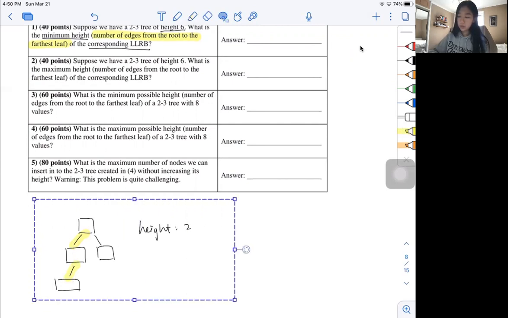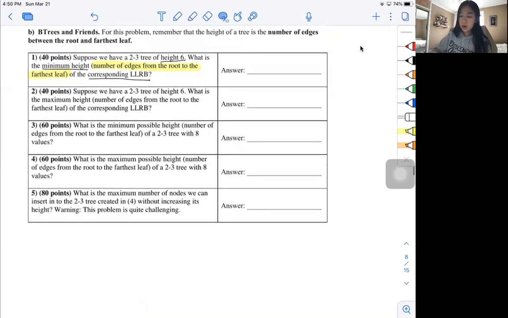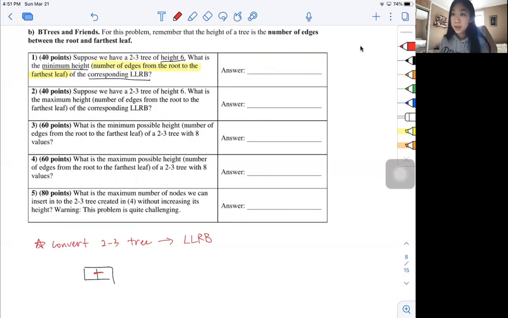Okay, cool. So knowing that, to figure out the minimum height for the corresponding LLRB tree, let's recall that when we convert a 2-3 tree to an LLRB tree, we essentially add a red link for any items that are stuffed in the same node. Essentially, if we have a node that has 2 items, we insert a red link here. So when we convert it to its corresponding LLRB, we'll have +1 with the height, because we +1 on the number of edges from the furthest leaf to the root.